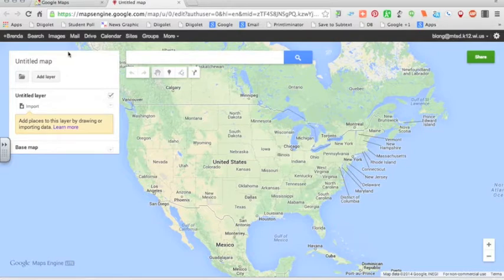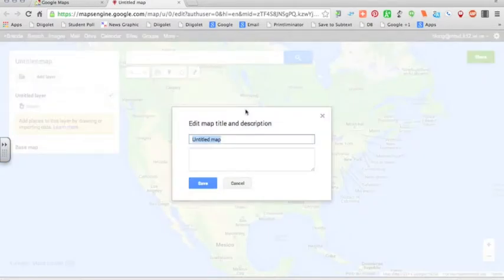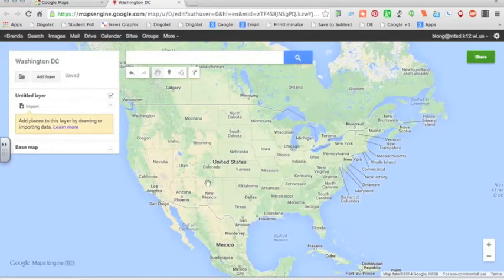Once you're in this Maps Engine, you can then title your map. So for my example, I'm going to show how to get to Washington, D.C. from Milwaukee. So Washington, D.C., I'm going to title it, and I'm going to click on Save. Now, different layers are going to appear as you start adding. I'm going to put all my cities that we will be visiting on one layer, and any directions that I want to put onto different layers.